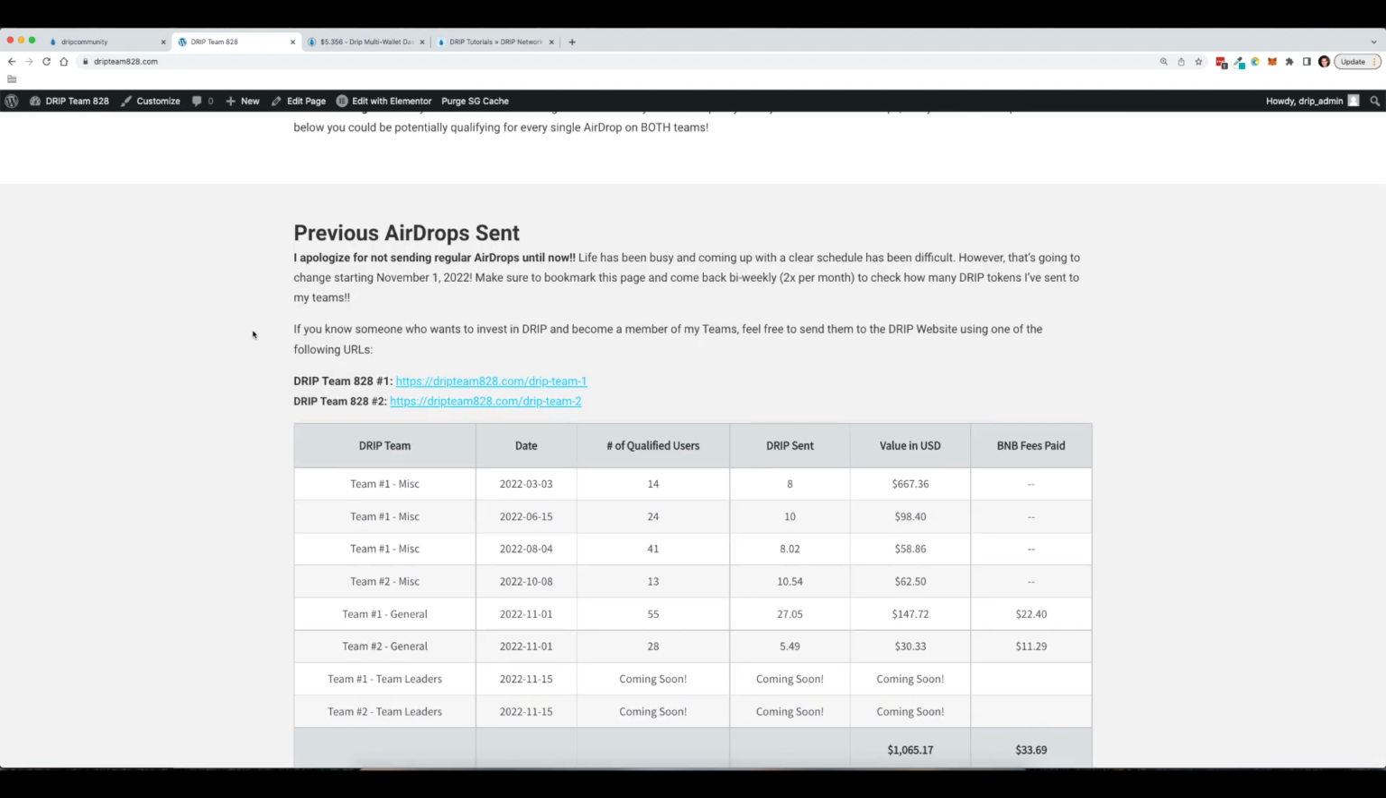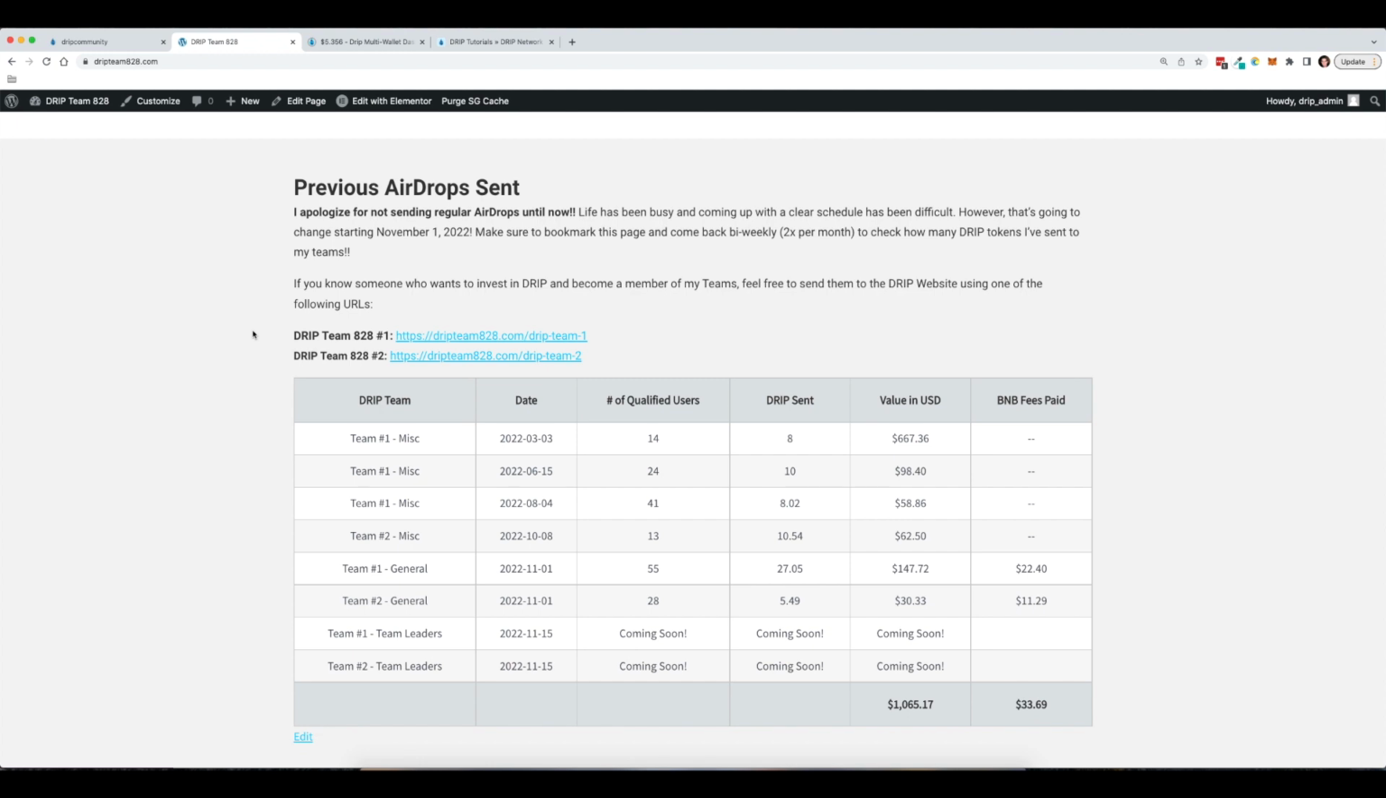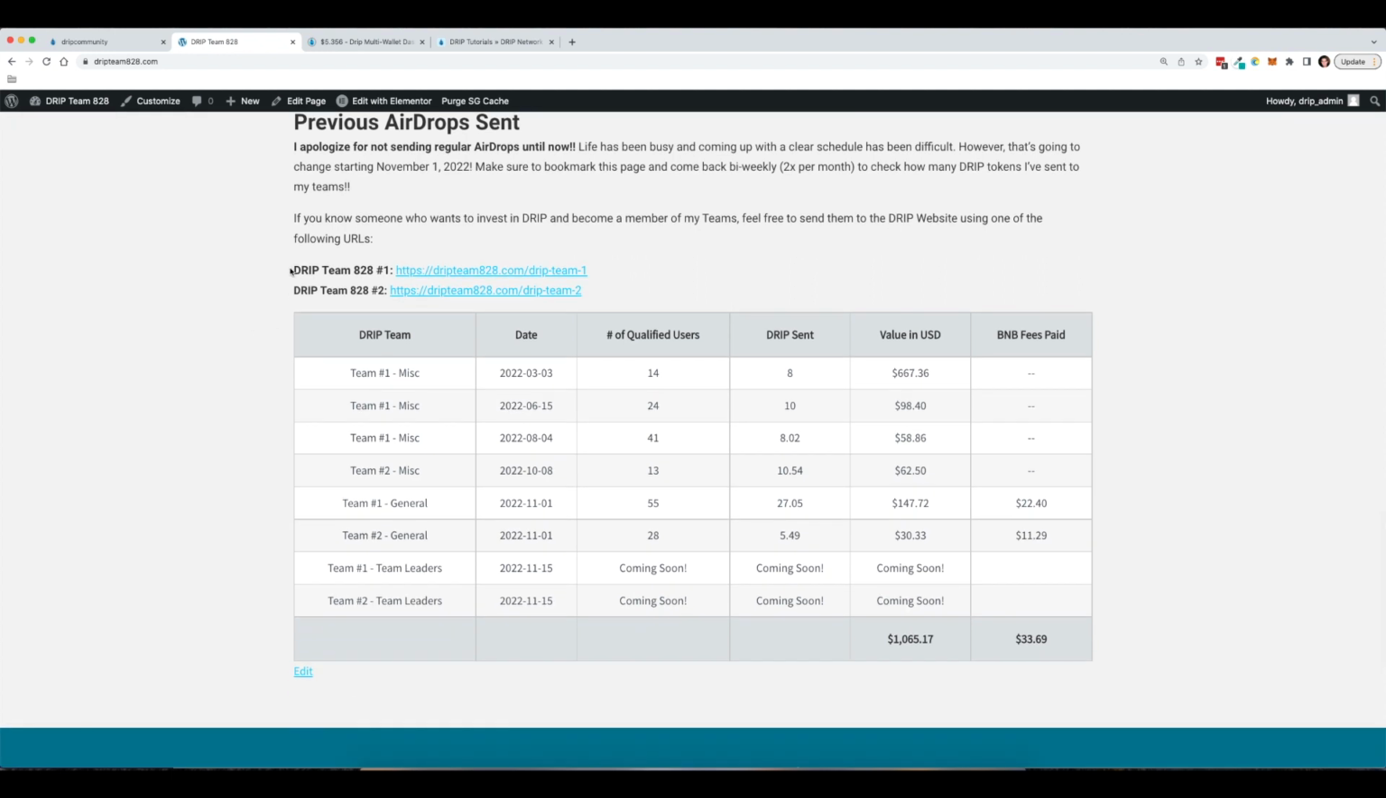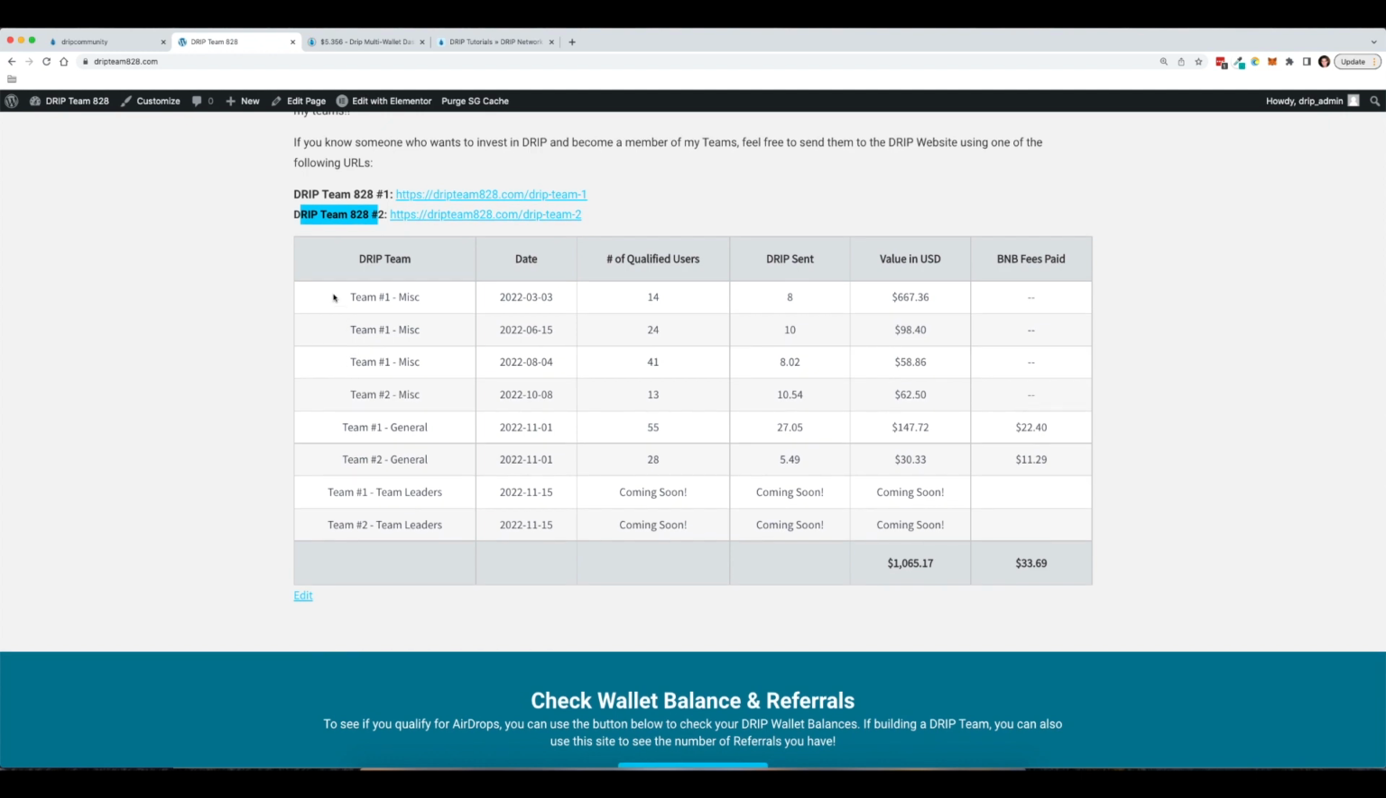Now, I apologize that I have not been very good at keeping a consistent schedule, but I have come up with a good plan. At least it's a plan that I'm going to stick with from here on out until my wallets end or close, which will take a while. So here you can see I've got links to DRIP team number 1 and team number 2. If you want to join, you can click either one of these links. But you can see the previous airdrops that I have sent. I sent an airdrop this morning, and this is what I sent today.